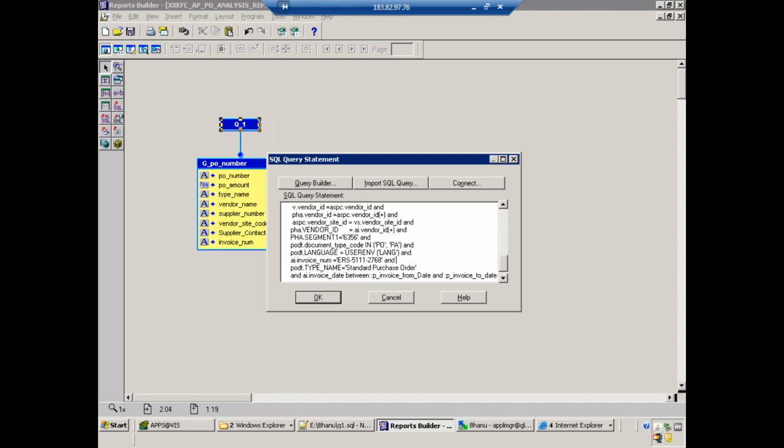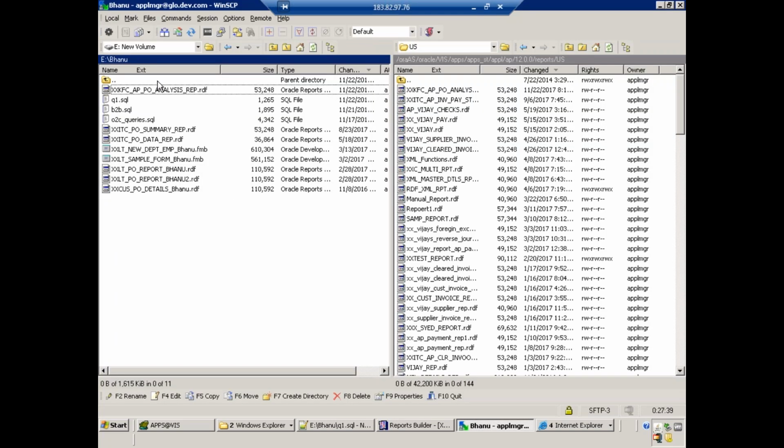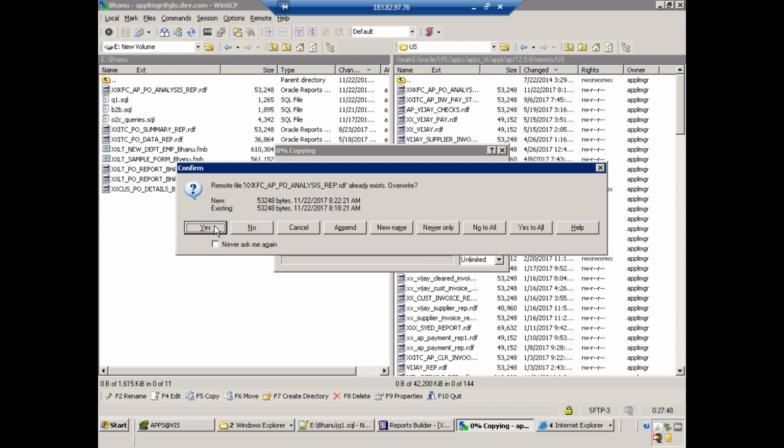Okay, now I added this condition and clicked on OK, and then I saved it. Then I can move it. I am going to debug why that XML is not generated. I am checking whether any date parameters are the problem or not.